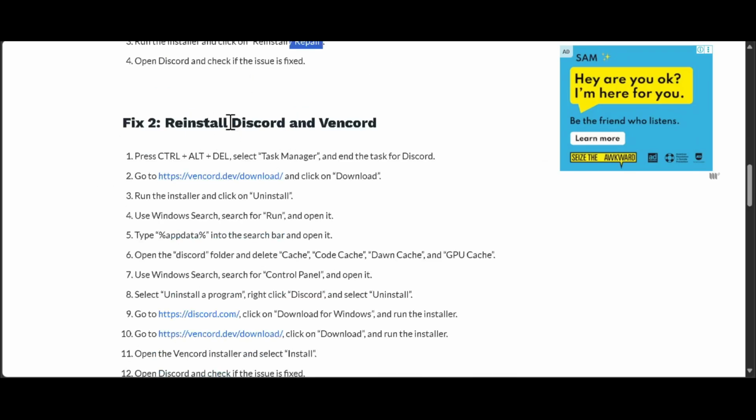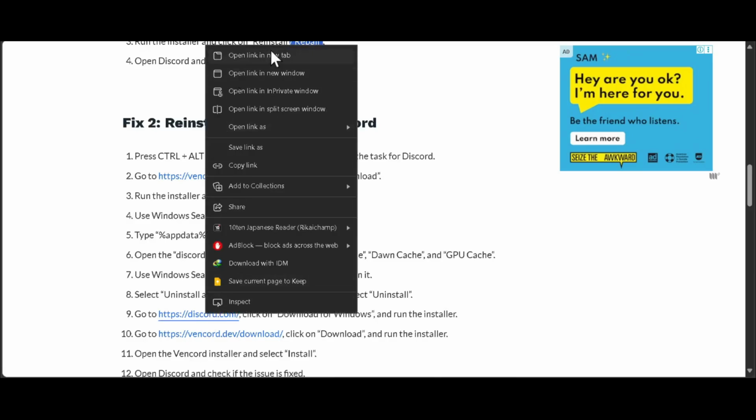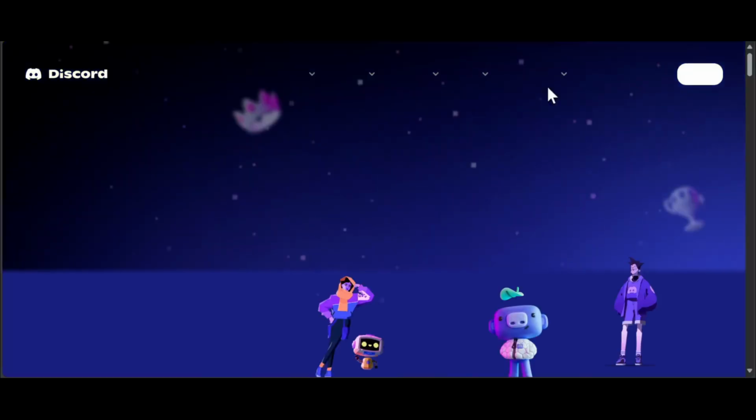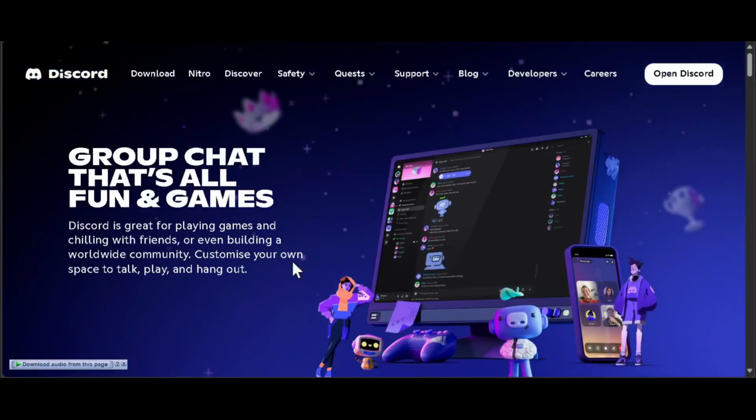Also, you need to try to reinstall Discord, not only Vencord, if the problem doesn't get fixed. So you need to also open the Discord website as seen from here and reinstall the app from here.